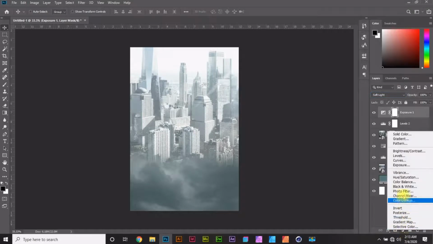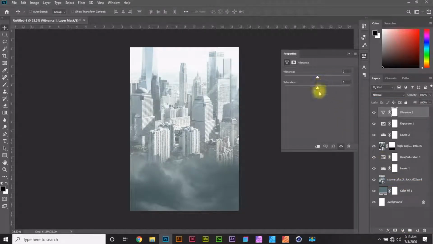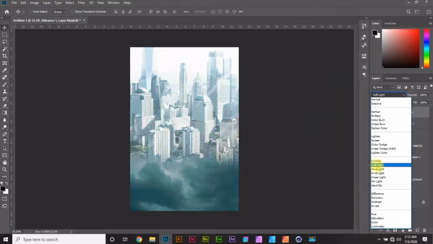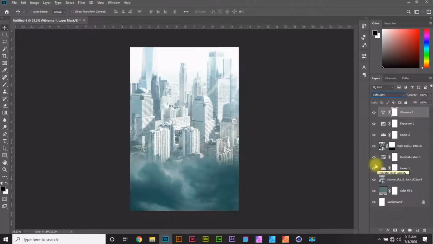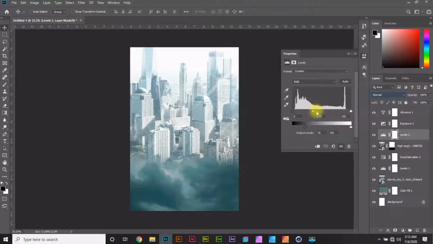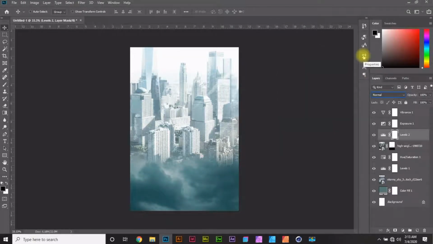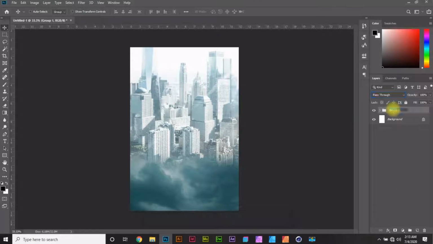I'll give another adjustment, vibrance, and I think that this will go to 100, and I will take the vibrance to 60. So saturation 100, the vibrance to 60, and give it also a soft light. So I think my background is set. I think I have to make some adjustments, so I'll adjust the levels. I think the level is okay. It's not bad. So I'll select all this and group it and name it background. So that is my background.